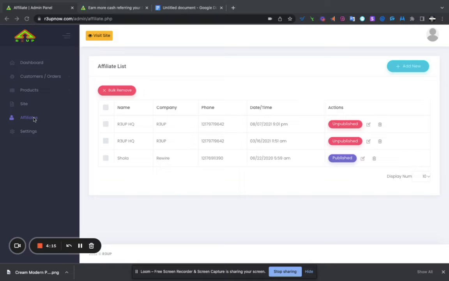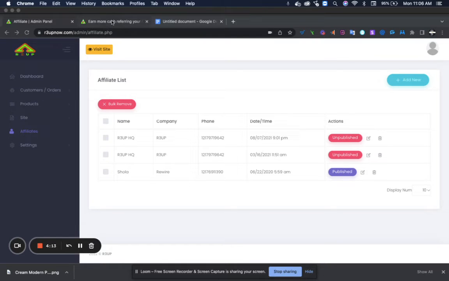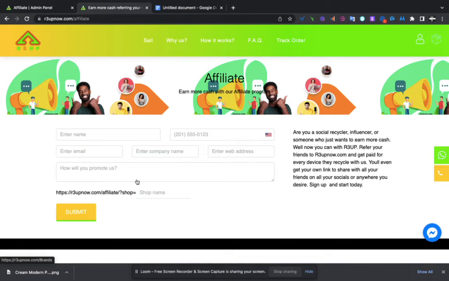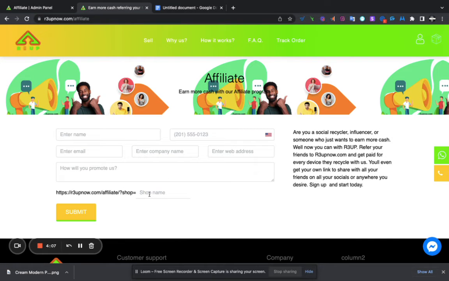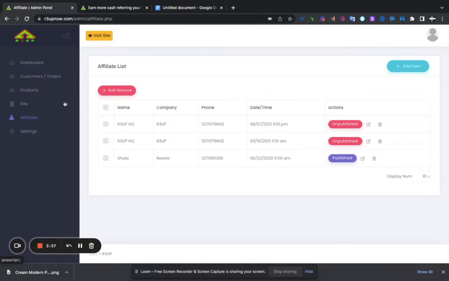And once an affiliate signs up, I'm going to show you how it looks on our page. You can customize it to look a little bit different. Once they sign up here, they can name their shop name and they'll be able to get their own little mini site, which will send offers directly to your order panel, your order management panel. And let's see how those mini sites look.